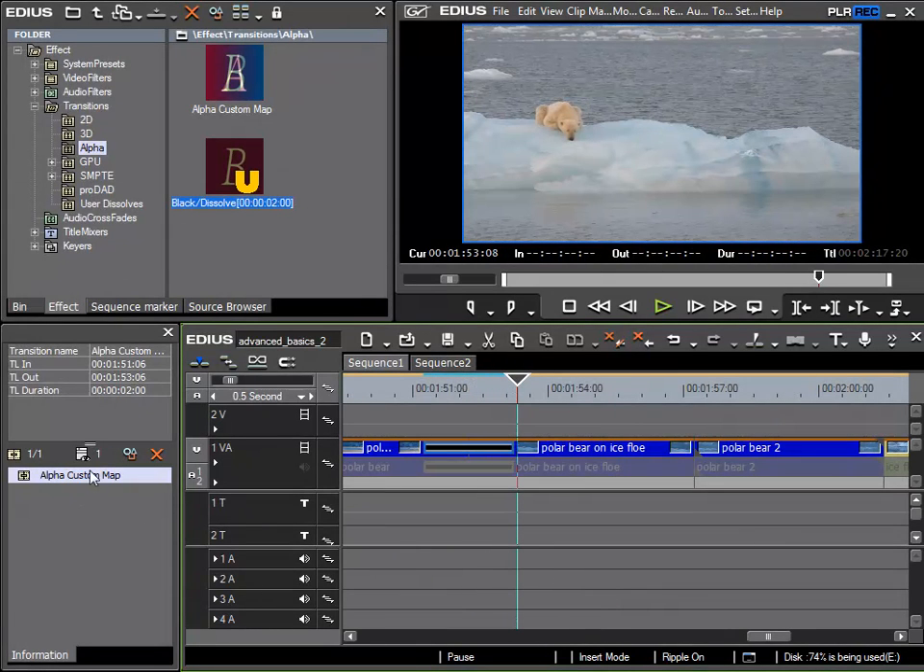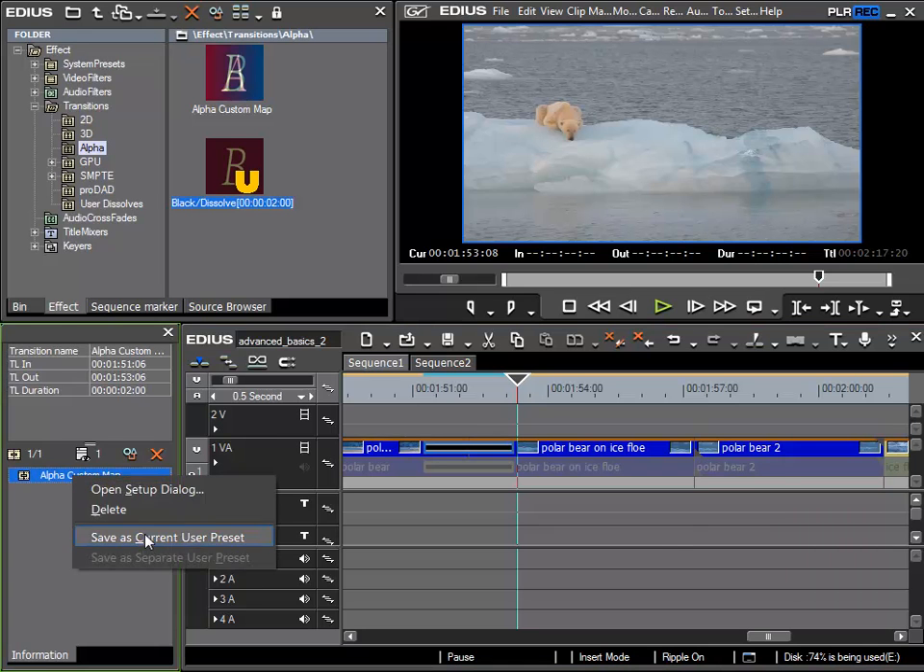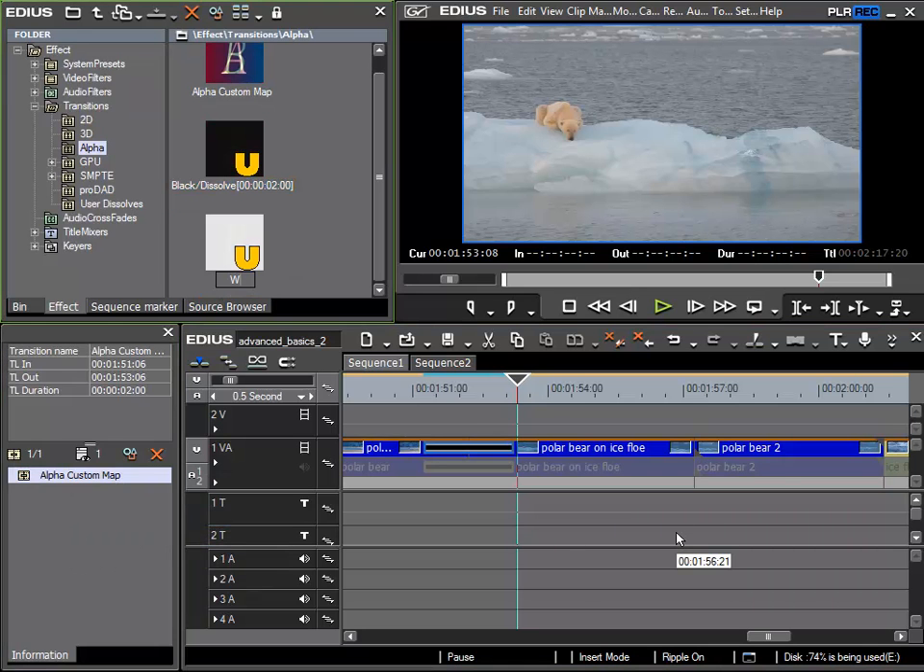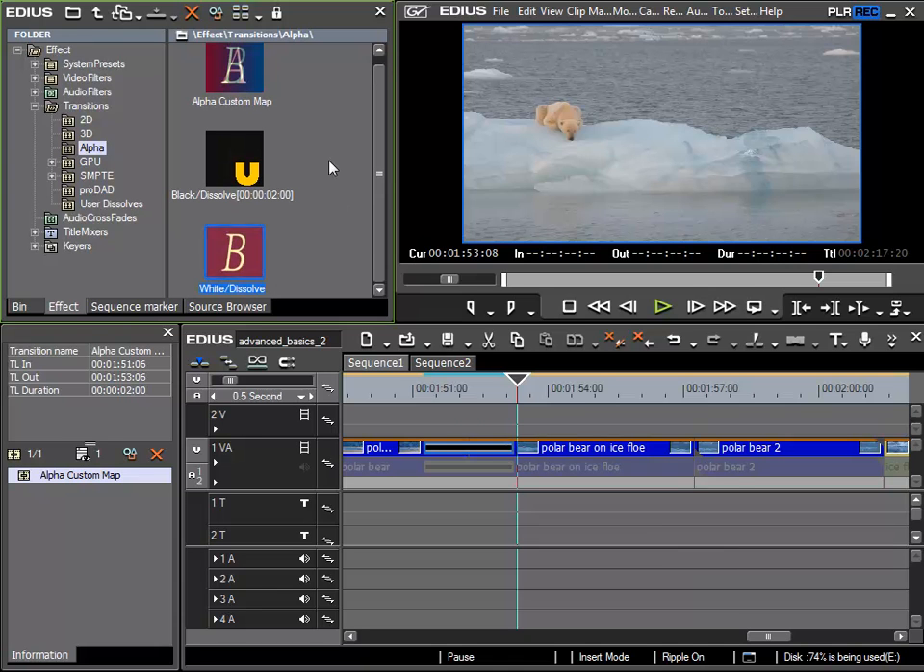And once again, I'll save these settings as a separate preset. Save as Current User Preset, White Dissolve, and confirm with Enter. So now I've created two transitions, one fading to black and the other one fading to white.